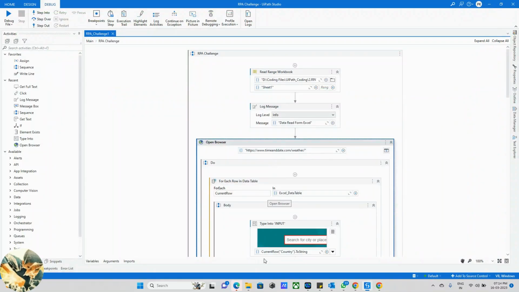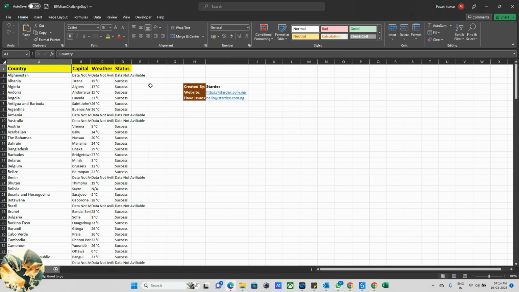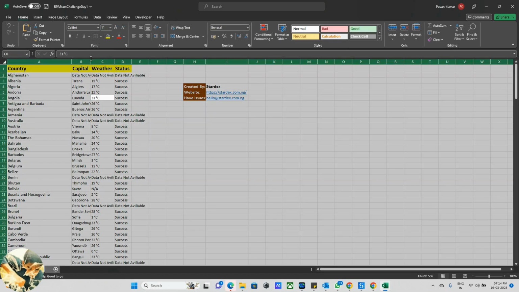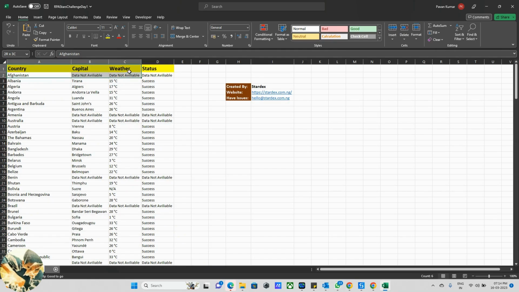Bot run completed. Now we'll see the output of that file. I'm opening the file, and we'll see the output here. So whatever data is available, it will just capture. If data is not available, it updates data not available. And for the rest of the things, we can see the success, and we can see the capital and weather.